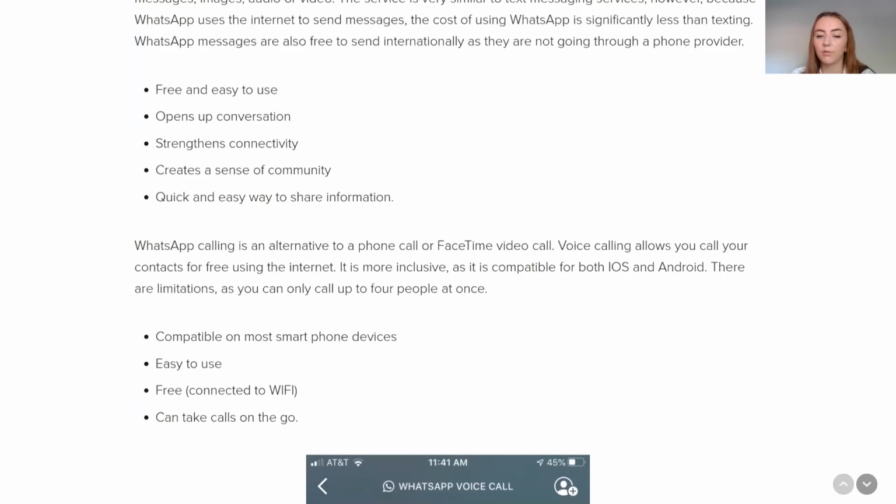So they're verified through a phone number, so you're less likely to have people in your group chat accidentally, because you need to have some sort of verification through your phone number.